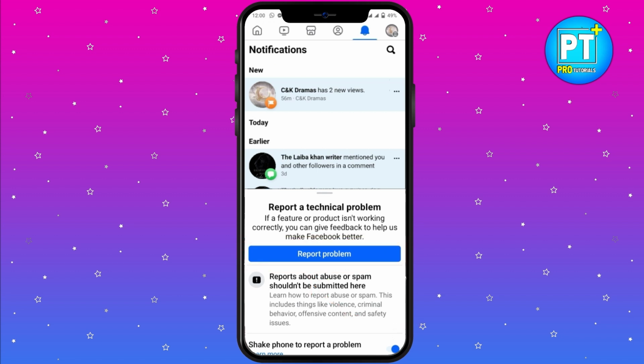So after following these steps, your account will be okay, but if your account was restricted due to a serious violation of Facebook's policies such as repeated harassment or sharing prohibited content, it may be difficult to have the restriction lifted. So these were the steps to remove account restrictions from Facebook in just a few steps.